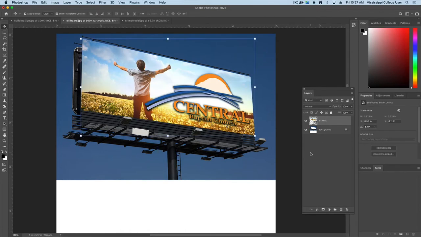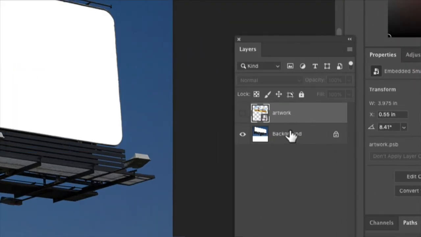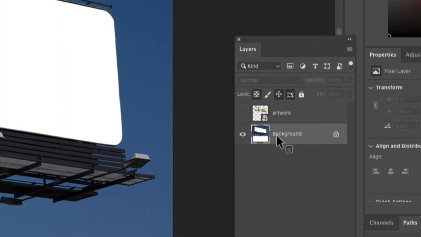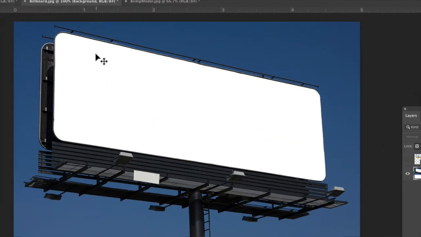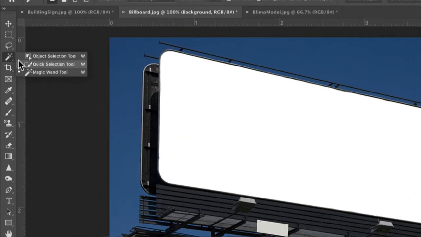Now that it's in perspective, we need to further refine it by creating a layer mask. In order to mask off this area, I'm going to turn off visibility for my artwork just for now. Choose your background area, and we need to select just the white of this billboard. To do that, I'm going to choose my selection tool. In this case, I think the quick selection or the magic wand will give you the best results.